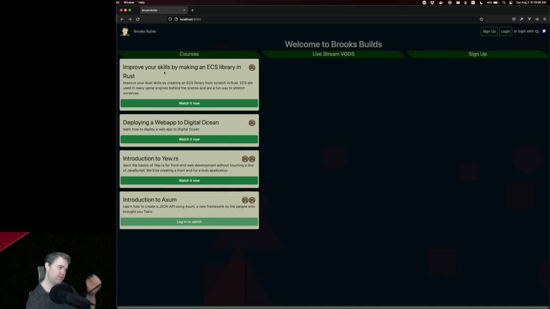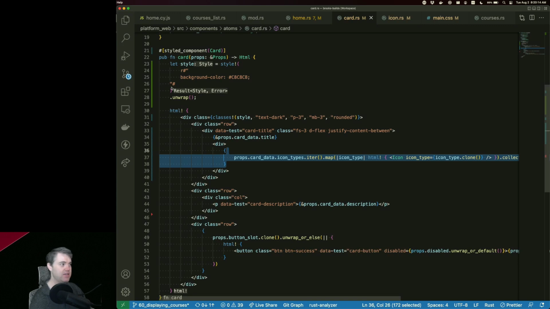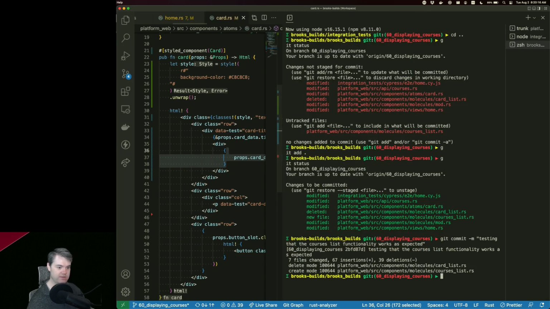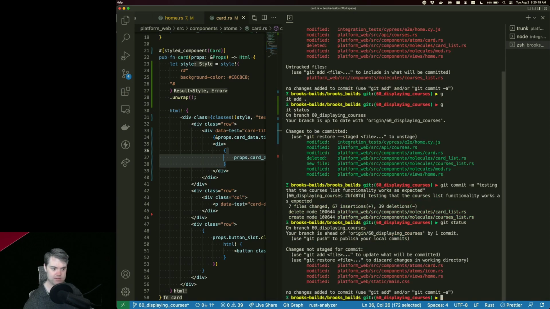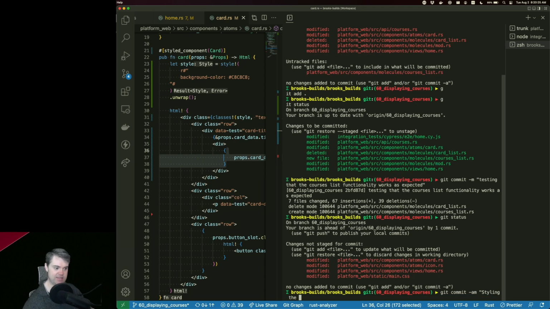And I might want to do the same sort of funny things that I was doing with these buttons here and just override that. But I'll have to do that next time because I am out of time today. So let's go ahead and get this committed and saved off. All right, so what do? We're styling the cards.